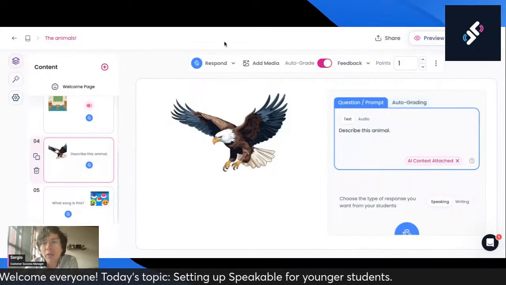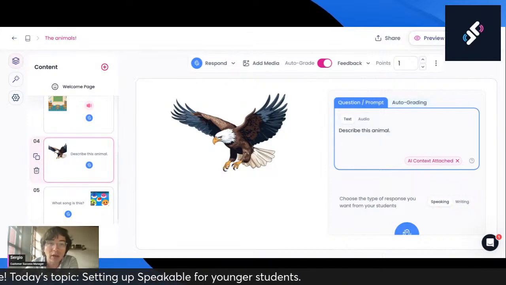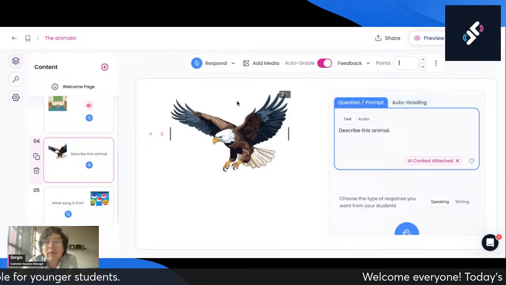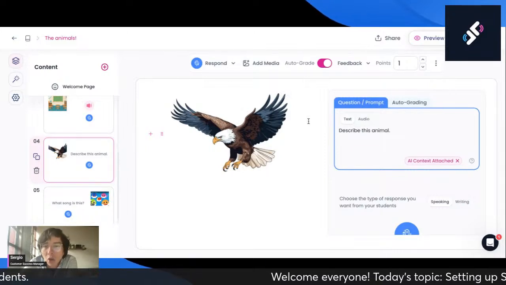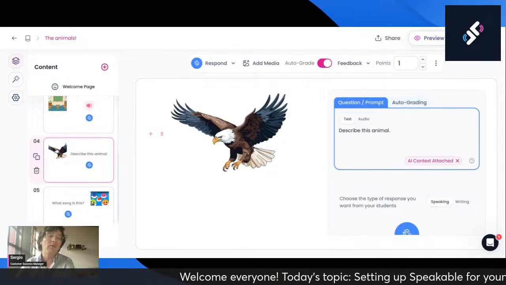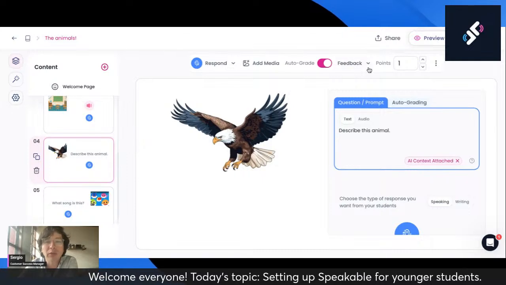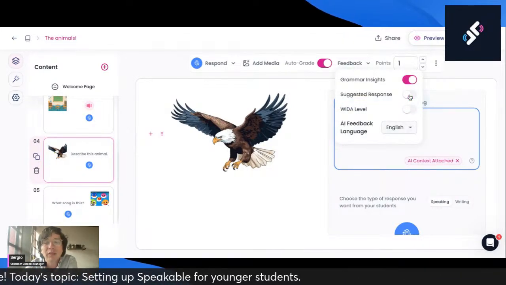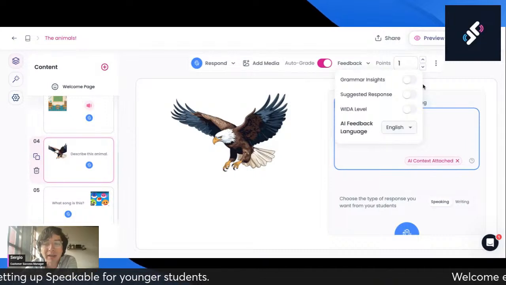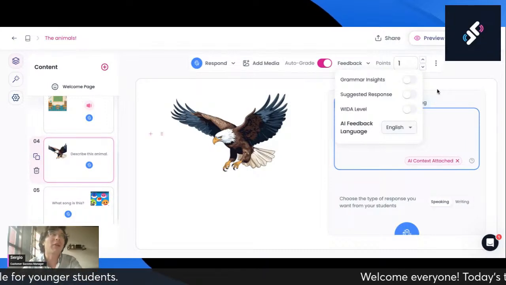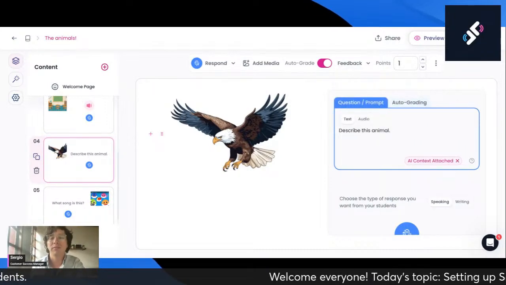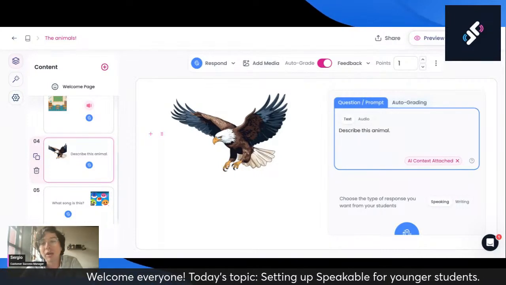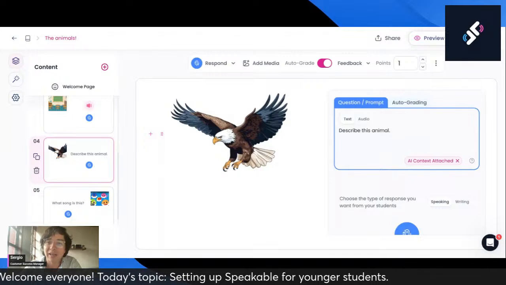Now, other little tweaks that are worth discussing if your students are young: you saw the feedback. It was rather long and verbose, and probably my students will not be able to understand that. Then turn that off. Yeah, you can turn suggest a response off. The same thing with grammar insights. In the grammar insights, the corrections will be like, oh, this preposition was selected incorrectly or whatever. But what if your students don't even know what a preposition is? That's fine. Simply turn that off.